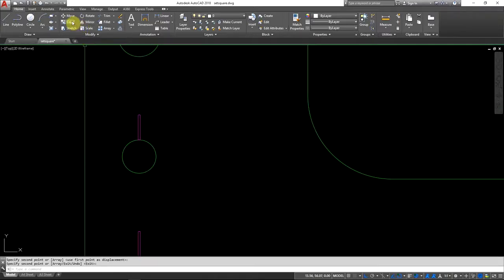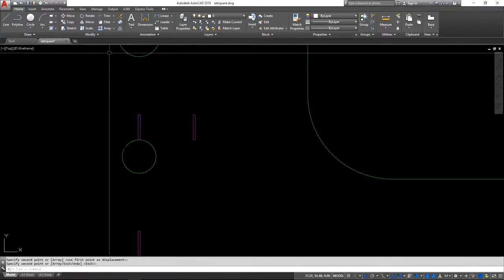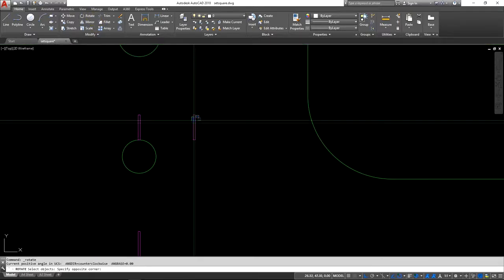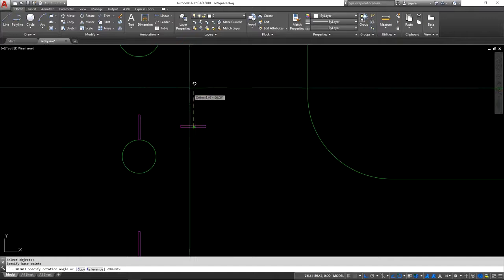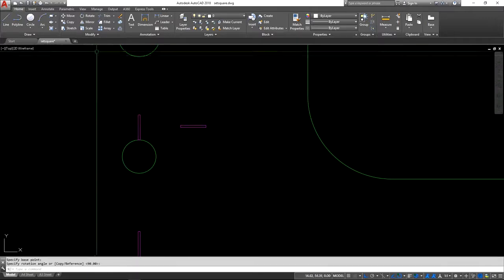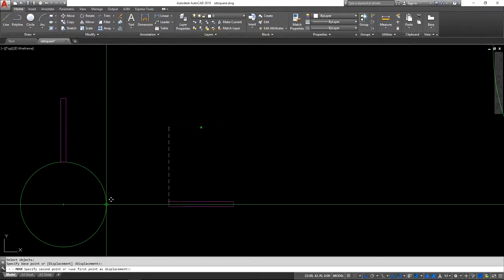Okay, so this next way, what I'm going to do is I'll make another copy of this. So copy, and I'm just going to take that out there, and I'm going to rotate this one. Rotate that one. Enter, base point, it can be anywhere, and I'm going to rotate that one 90, and I'm going to move this one from the midpoint there to the quadrant.